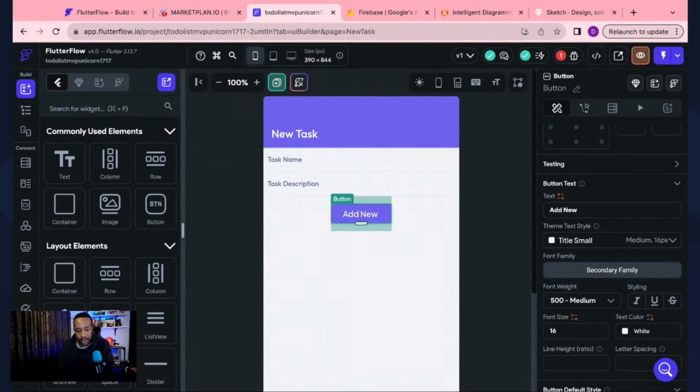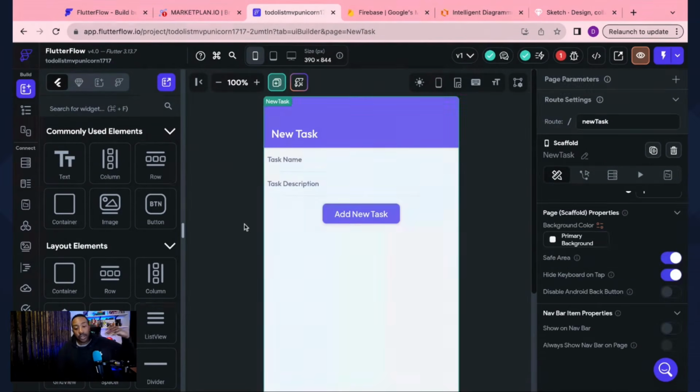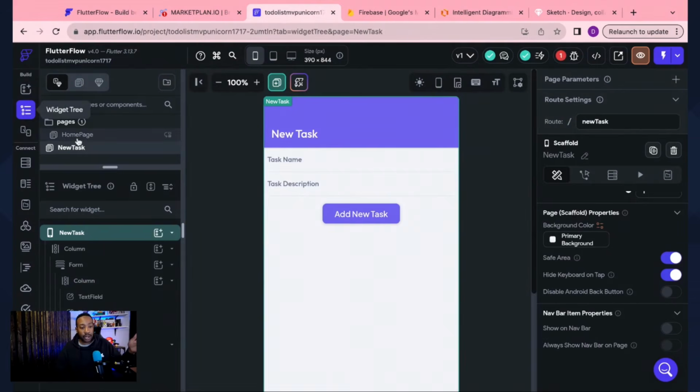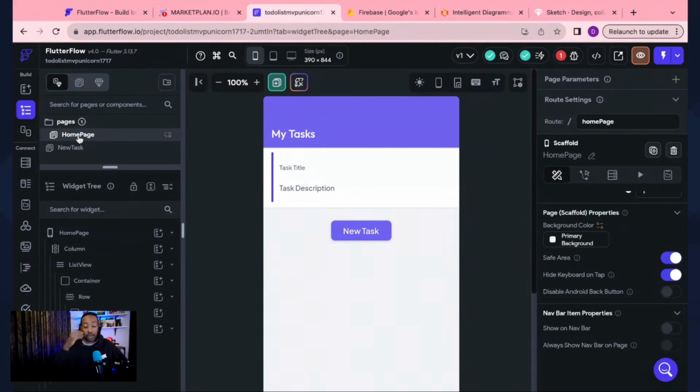Add new task. Okay. So again, the button is going to say add new task, and then it's going to take us to our other page, the home page, and then we'll see more of our tasks, again, to see all of our tasks that we need to do. Now, we have that.